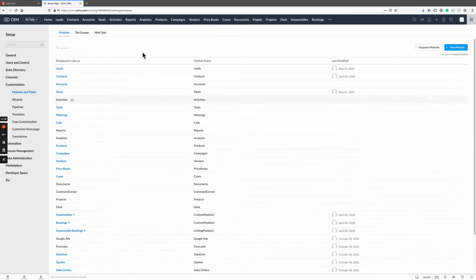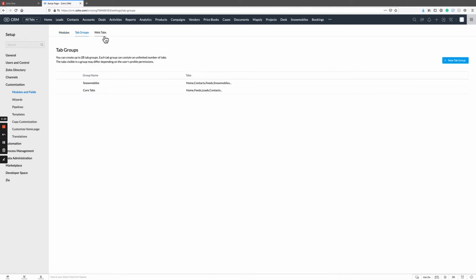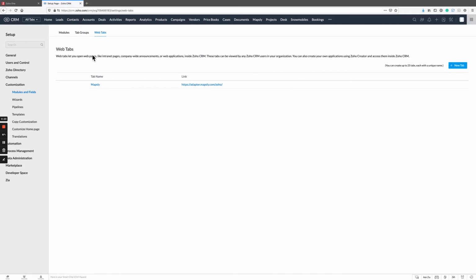Here's all of your modules that can be organized. Here's your tab groups. We'll talk about those. And you can also set up web tabs as well. This adds a tab up here that links out to an external source, in this case, Mapsly.